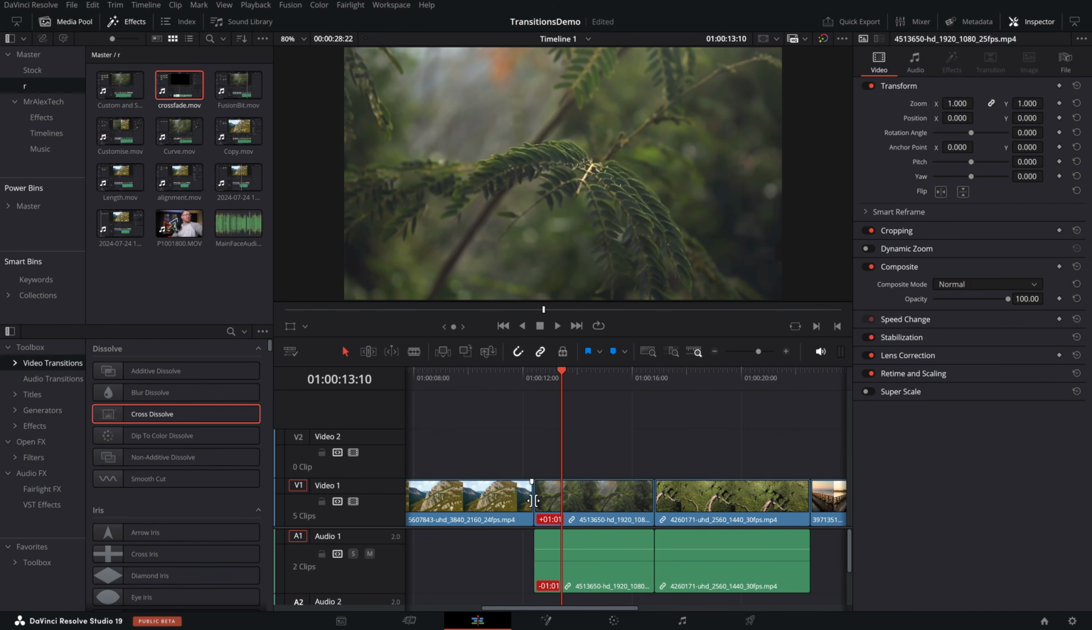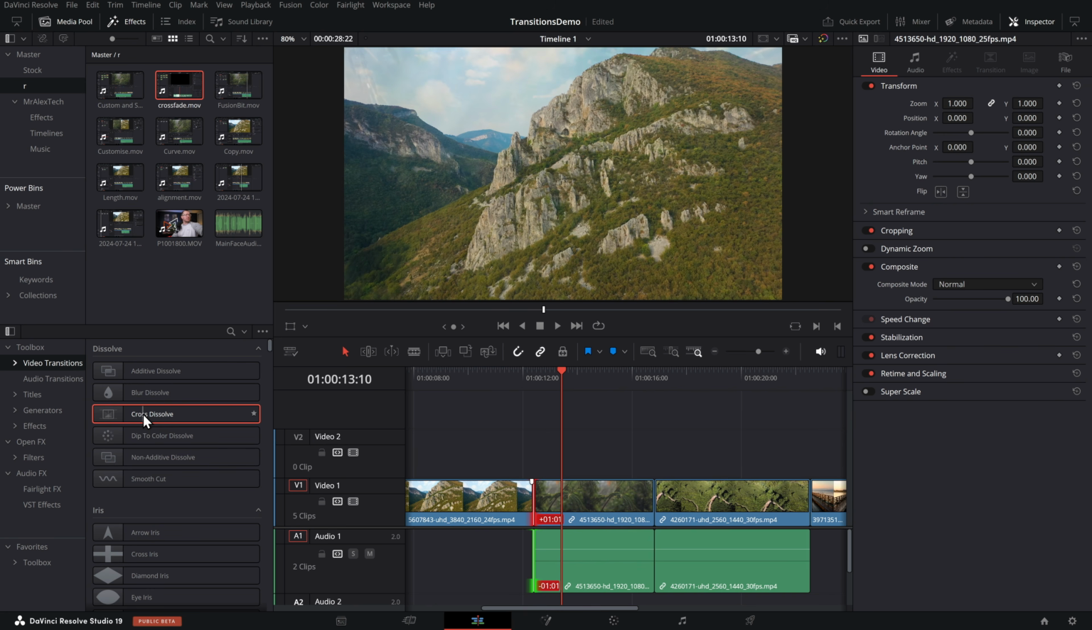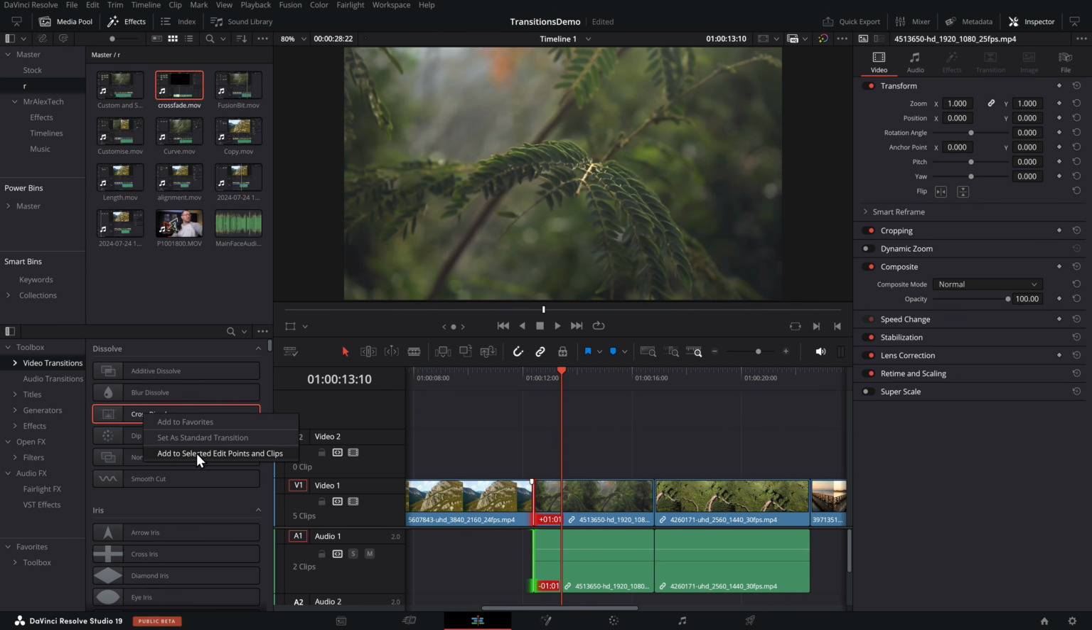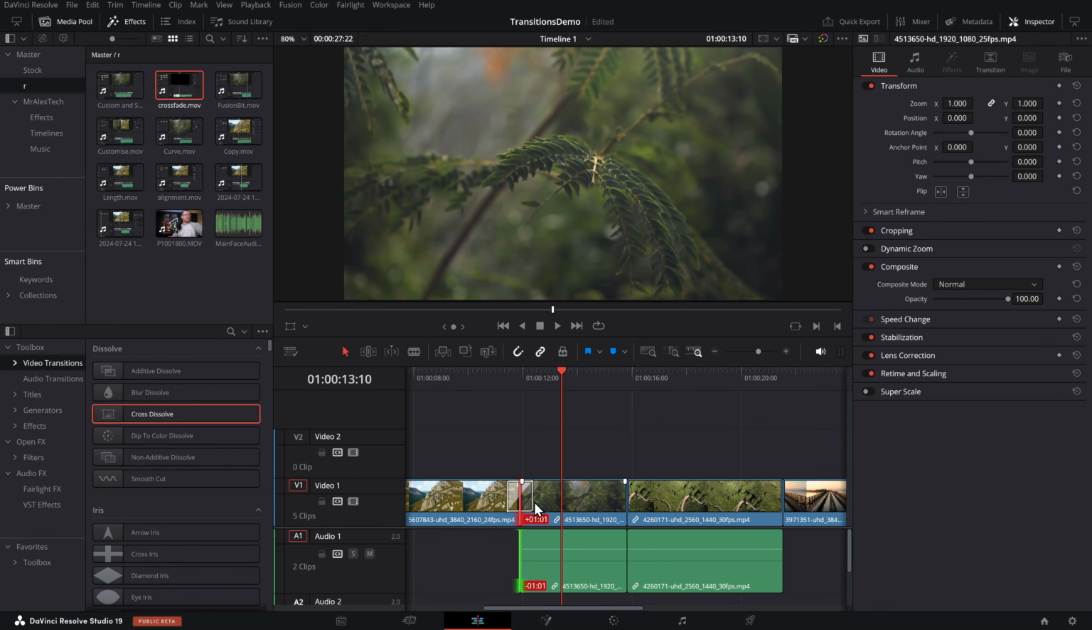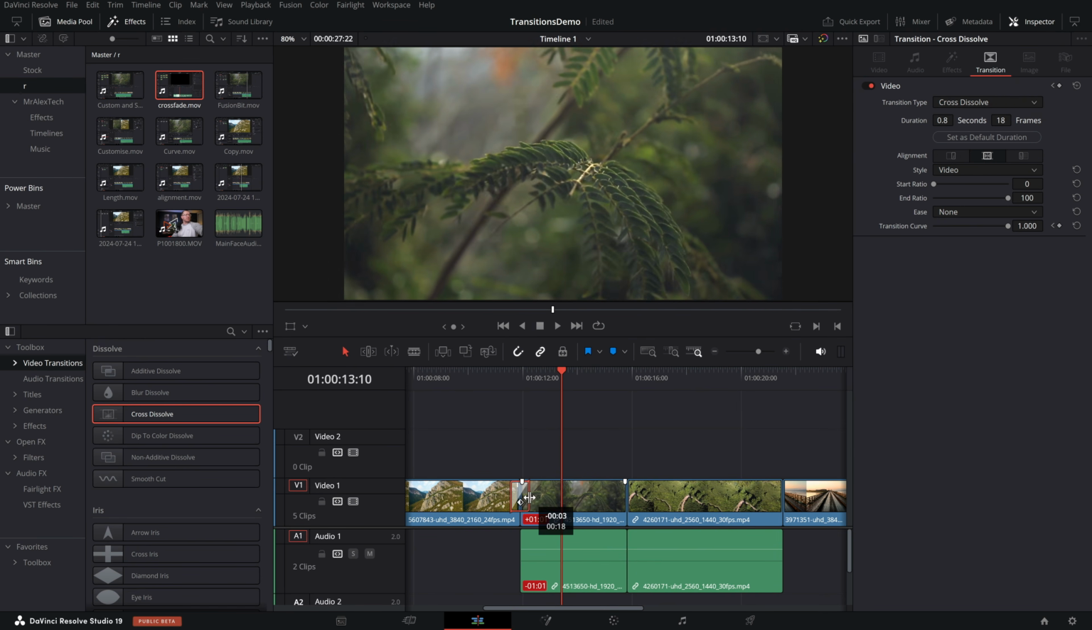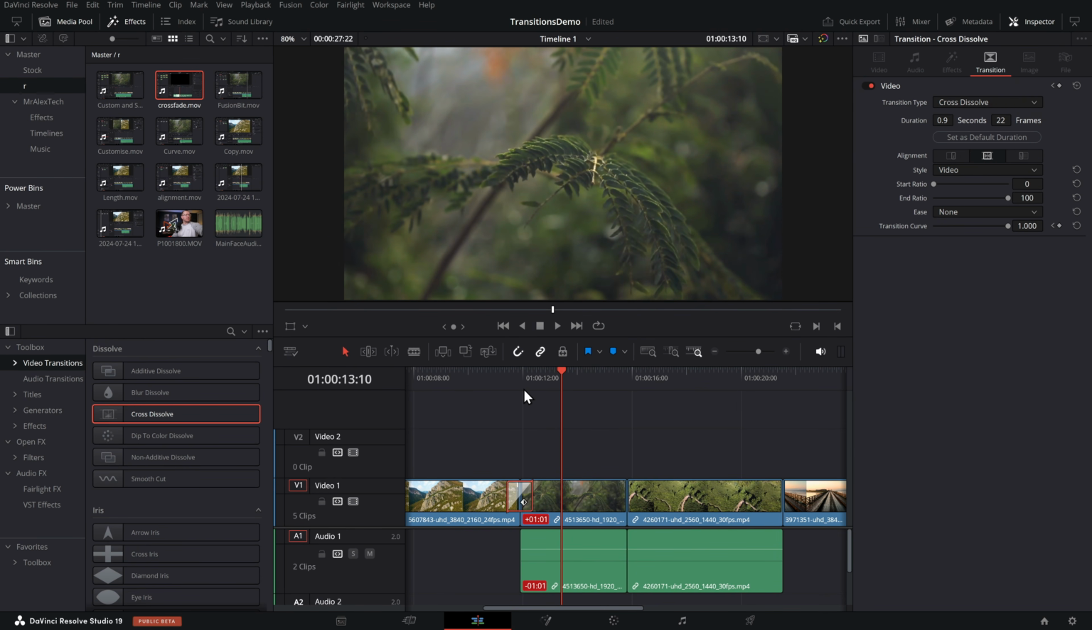Now, if we've got this edit point highlighted here, and we go to any of the transitions within the effects library, we right click and we add to the selected edit points and clips, it's actually going to tell us exactly that. Some of the clips selected have insufficient handles to apply the transition. You can either trim the clips and shorten your timeline or skip those clips entirely. So if we click on trim clips, it's actually just going to do that trimming for us and then put the transition on the edit point like so.